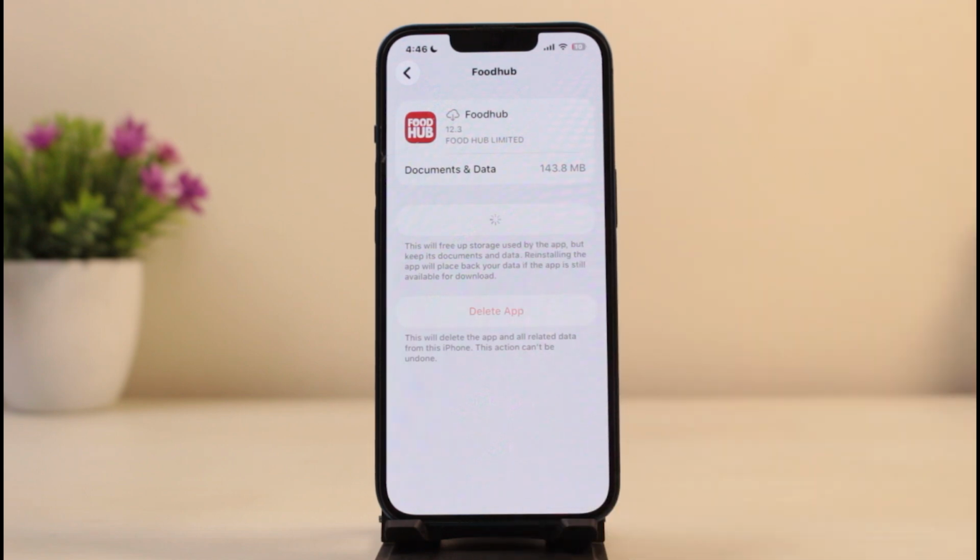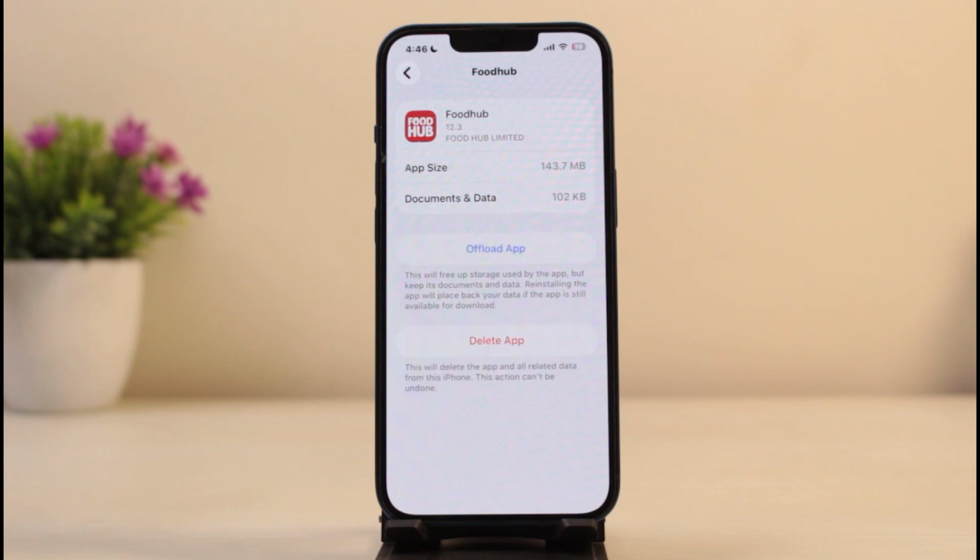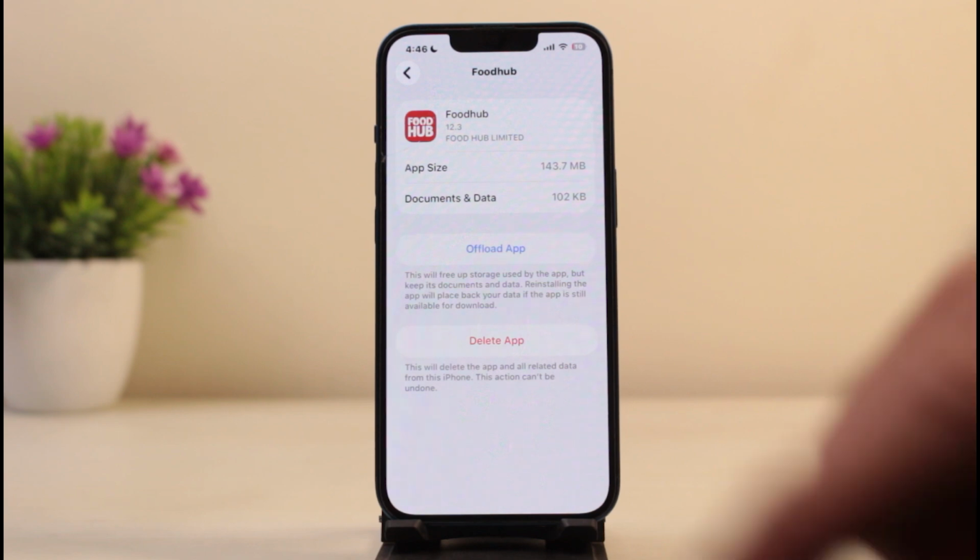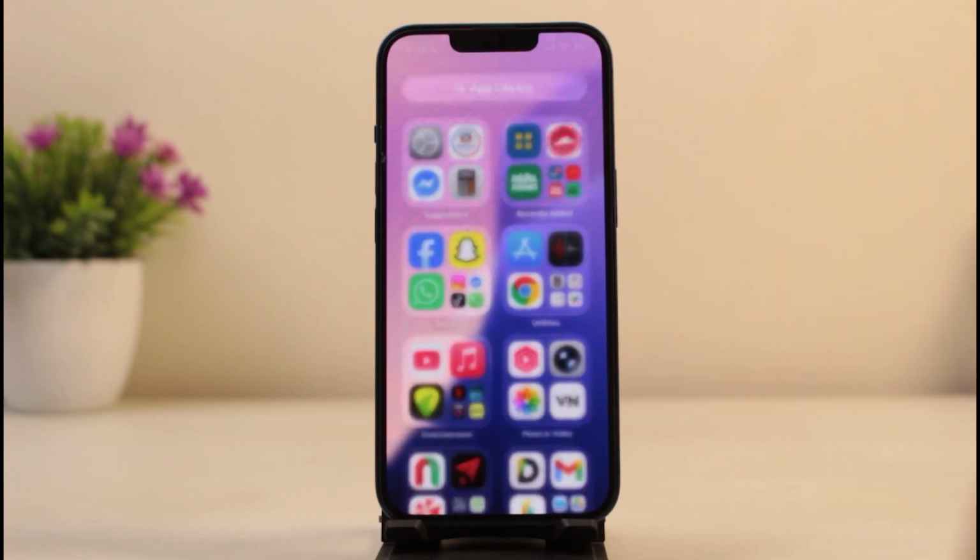And what this does is it deletes the application whilst keeping its documents and data. And the next time you open the app, you shouldn't be facing any problems regarding your login. However, if there's any other application problem, you can simply restart your device once and open the app again.